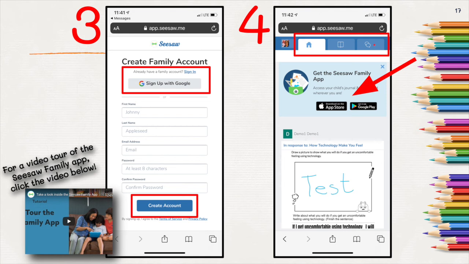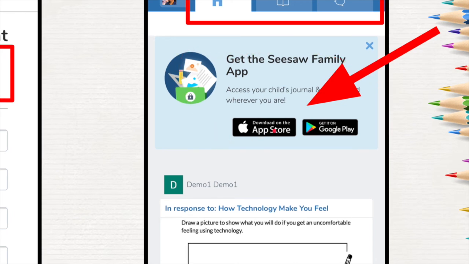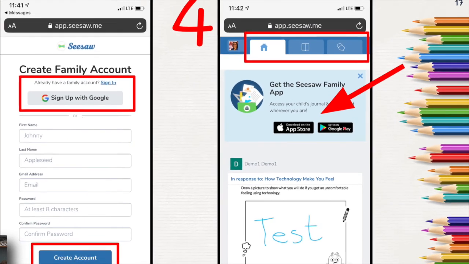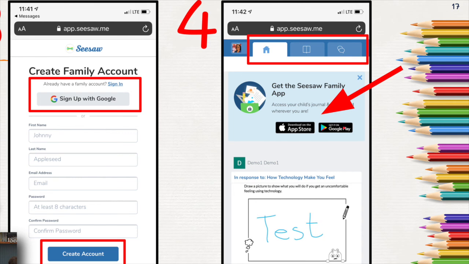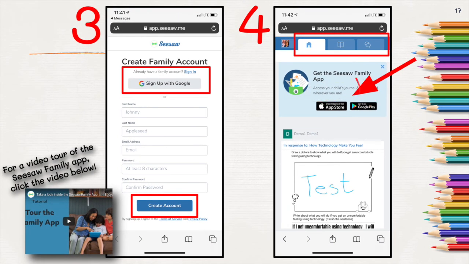Now, one thing that I think would be really helpful that you will see when you log in is this dialog box talking about downloading the Seesaw Family app. And you can download it from the Apple App Store or from the Google Play Store. It gives you a cleaner interface. It gives you notifications also when work is approved. So there are some really cool additional features if you use the Seesaw Family app so you can peek into your child's Seesaw class.